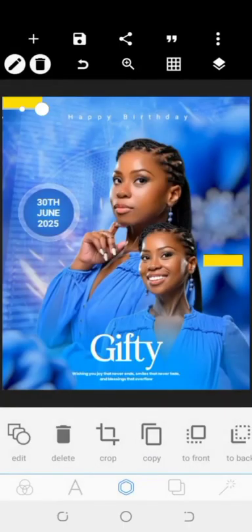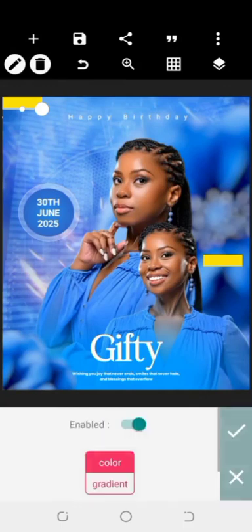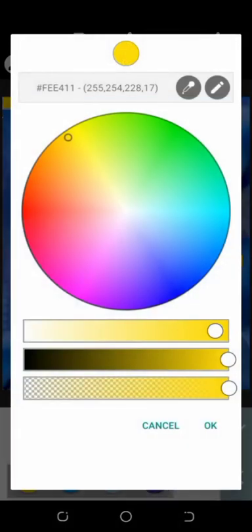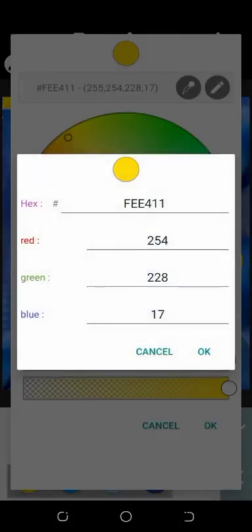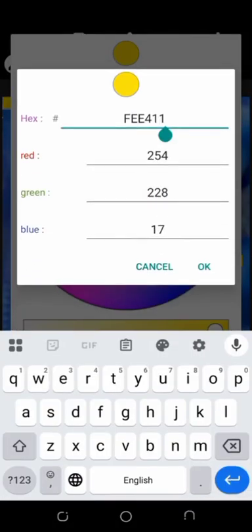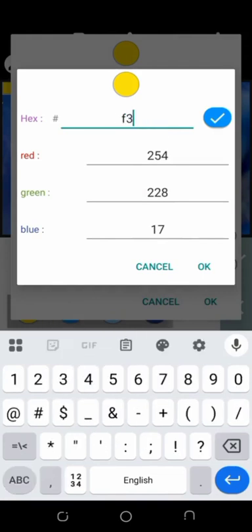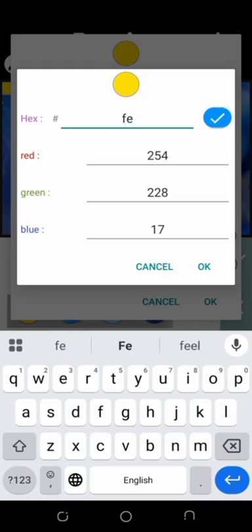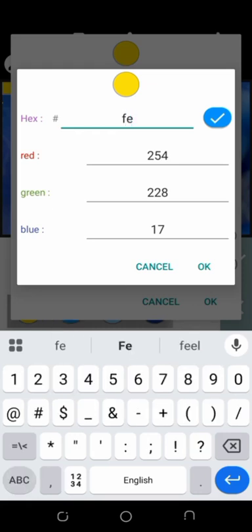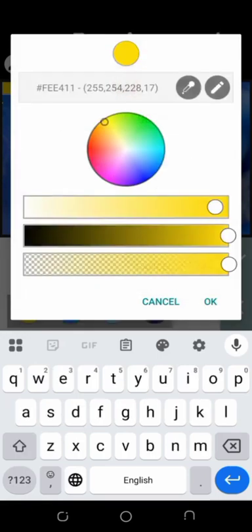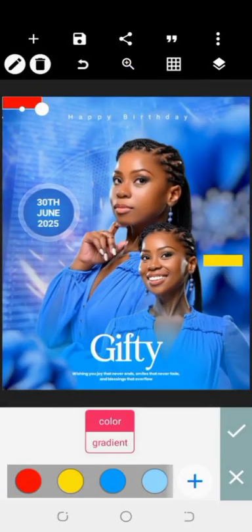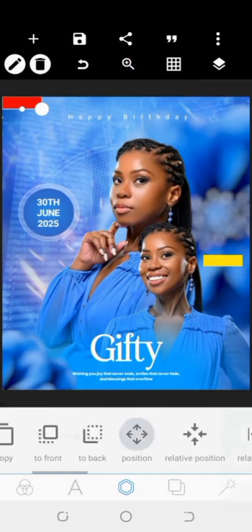411. So I'm going to copy this now, and then I'm going to change the color of this to a red color, and the hex code is FE0000. Yeah, so I'm going to position it under the yellow.